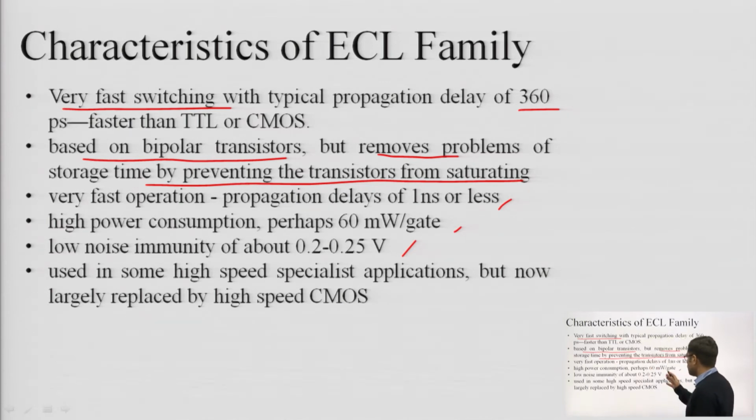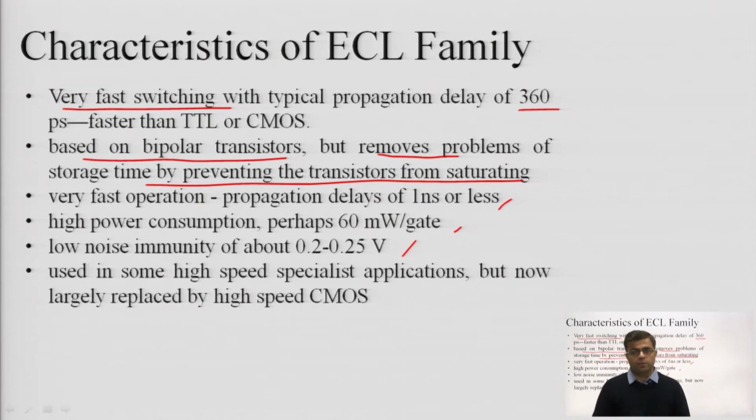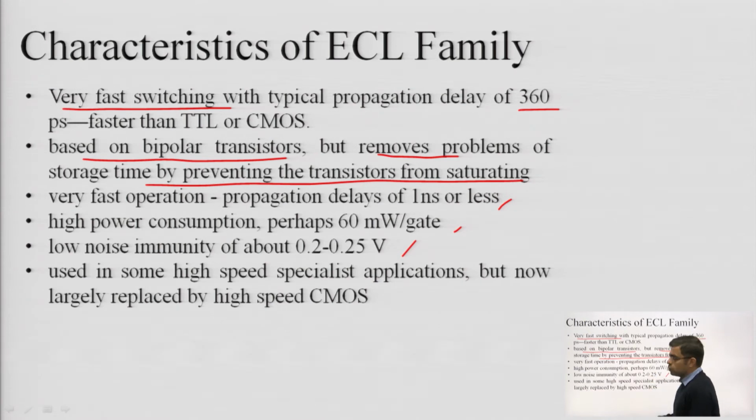Okay. So the higher the noise margin, the better for me. TTL was offering me a higher noise margin, which means I can accommodate 1 to 1.6 of variations. But here noise immunity is quite low, so my variations must be in this range only. Then, it is used in some high speed specialistic applications, but now largely replaced by high speed CMOS.